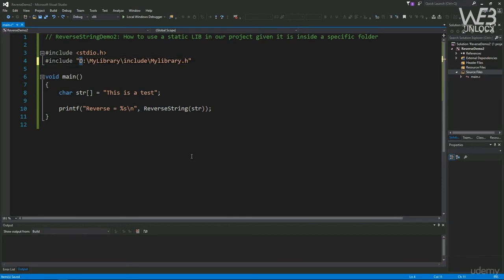So this is not portable code, right? This code is not portable. What if somebody wants to try to copy this into a Linux or Mac? Do we use a different path? So this is not portable at all. Don't do it this way.